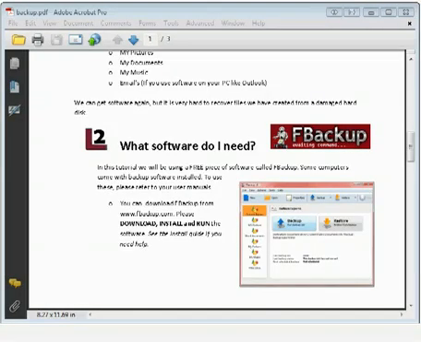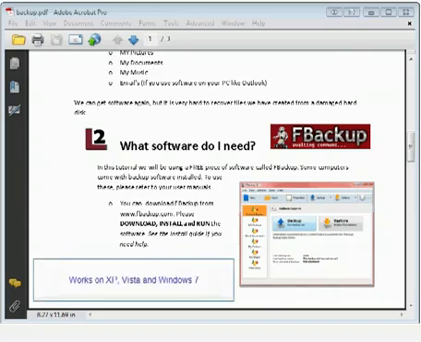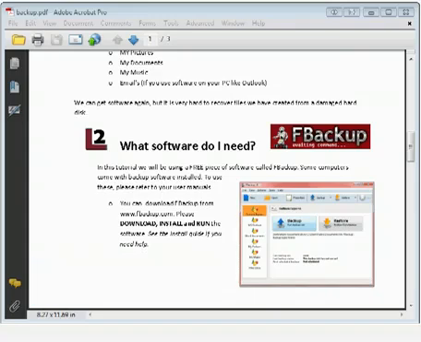What software do you need to create a backup? For this tutorial, I've suggested using a piece of software called FBackup. You can use this on any operating system, and it's really easy to follow to make a backup, and also really easy to restore your files if you do lose them at any point.